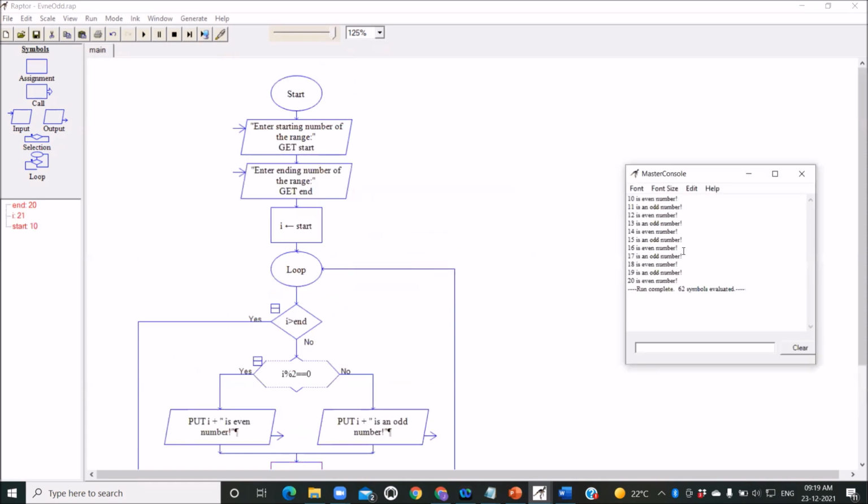Okay. So now if you observe, 10 is an even number, 11 is an odd number, 12 is an even number, 13 is an odd number. Likewise, every number is cross verified, and from 10 to 20, in this range, all the numbers are classified as either even numbers or odd numbers.